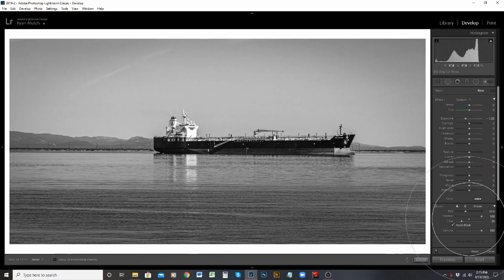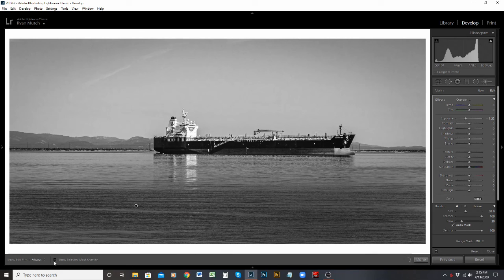And I have a 20% flow, so I have a nice, simple, slow adjustment being made. And as you can see here, if I turn on Show Mask Overlay, I have a nice, easy adjustment being made to the water here. And that essentially is what you can do with the brush tool.